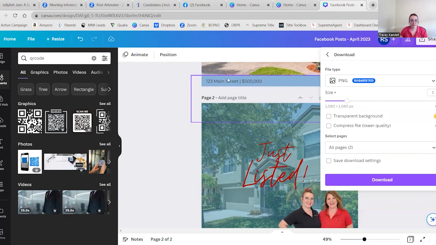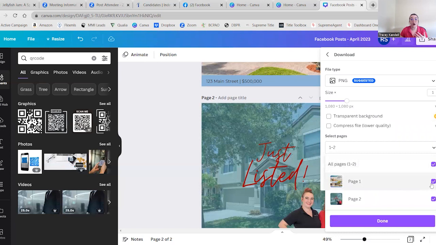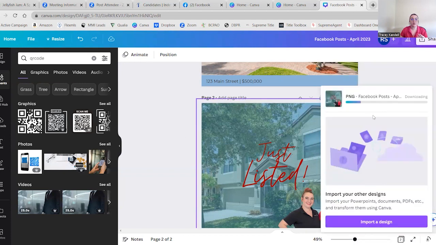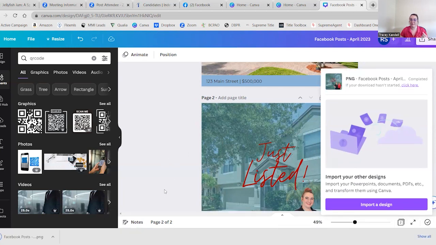I don't want to post this photo right now. I don't want to download it. So instead of all pages, I'm just going to unselect that page 1. So now I'm only downloading page 2. And I press download. And here we go. It's going to show up right down here. Boom shakalaka, in my downloads.